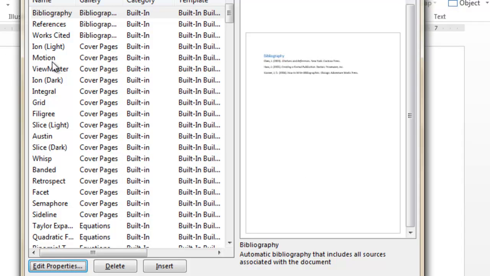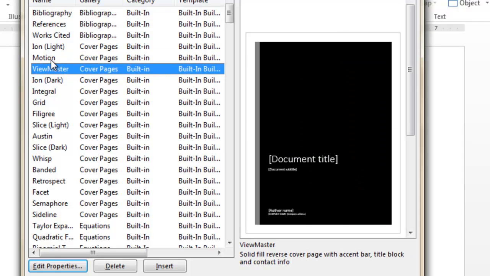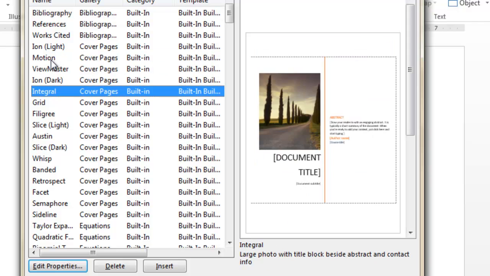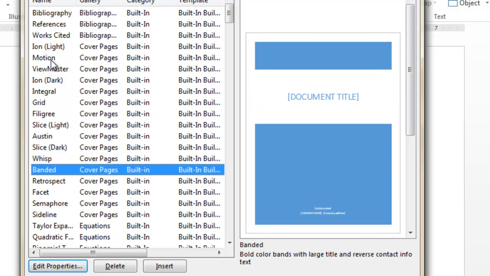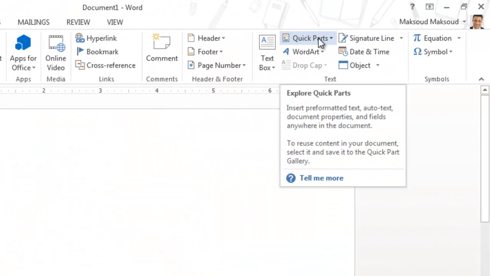So these are elements that you have in your documents for ease of access. And these are called quick parts. That's why they are called quick parts. So you don't have to spend the time all over and all over again to create them, because you already spent the time and you saved it inside your document.